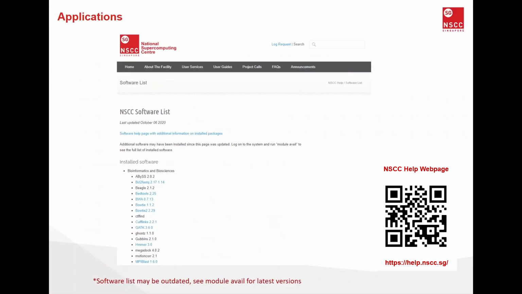There are several software and applications installed in the NSCC Aspire 1 system, available through modules. It is not practical to go through each and every software and give details on each. You can visit help.nscc.sg for some of the software lists. However, this list could be a little outdated. You may use the module avail command to see all the available modules or software.